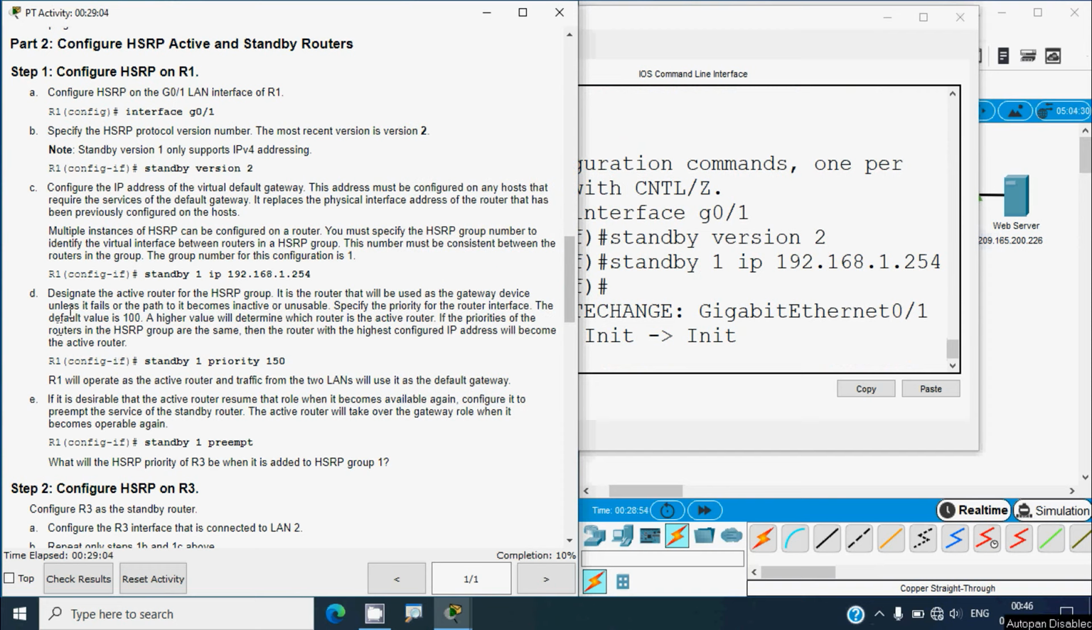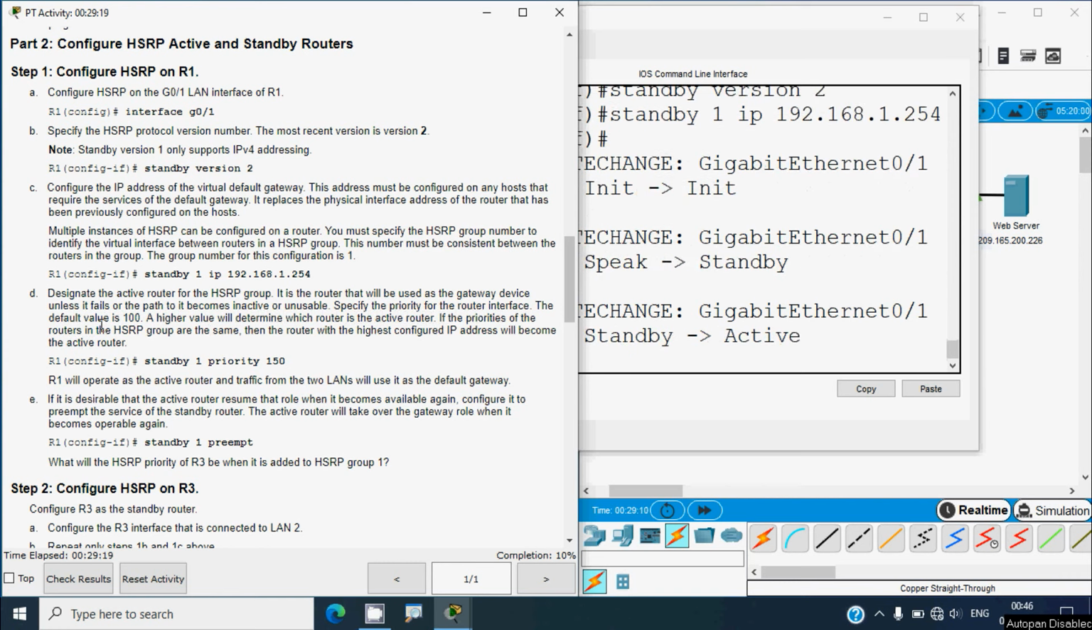Now coming to D, designate the active router for the HSRP group. It is the router that will be used as the gateway device unless it fails or the path to it becomes inactive or unusable. Specify the priority for the router interface. The default value is 100. A higher value will determine which router is the active router. If the priorities of the routers in the HSRP group are the same, then the router with the highest configured IP address will become the active router.